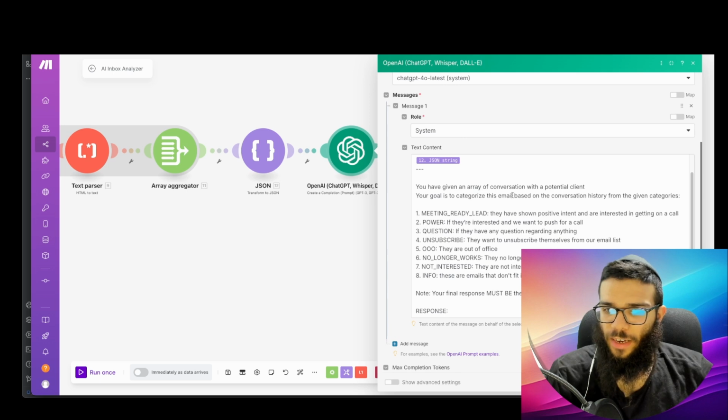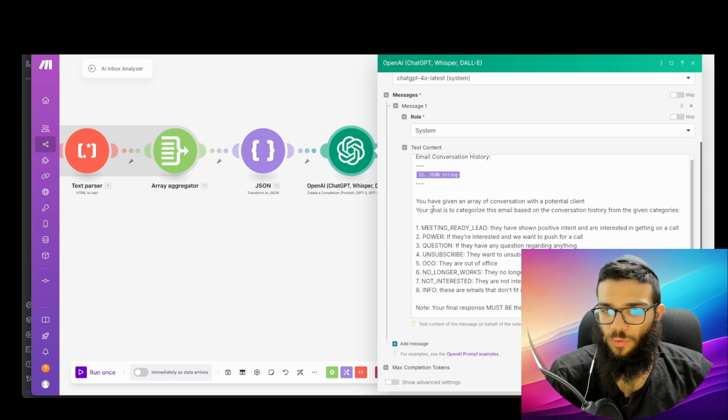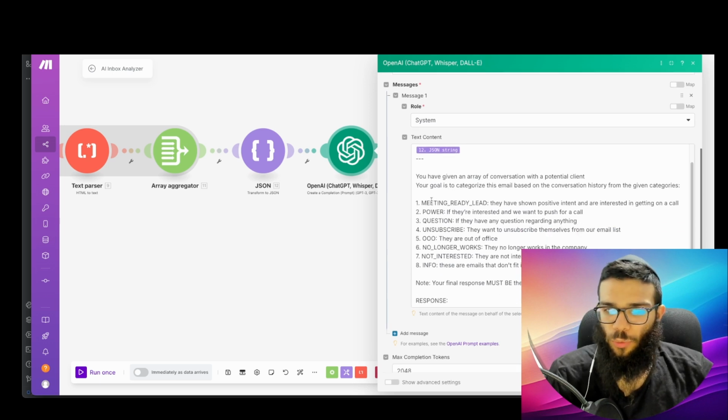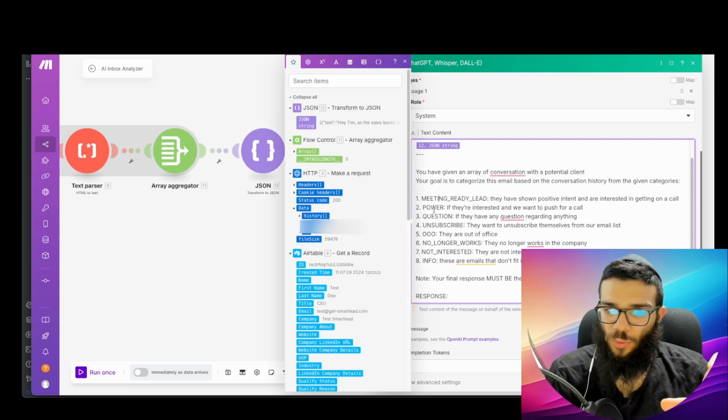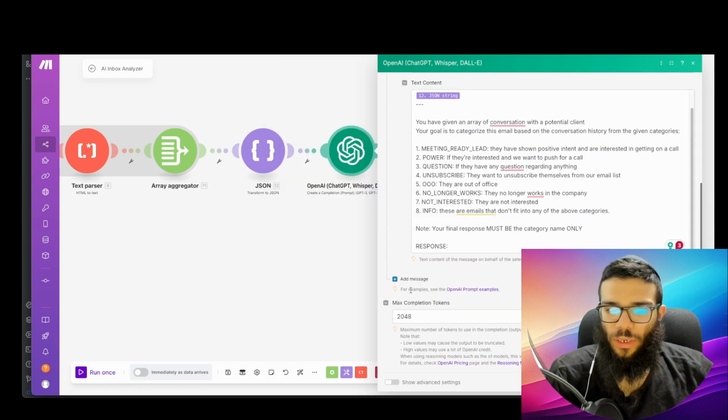You can, by the way, decide here on what types of statuses you want to get. Here we give it 8 categories. You can decide your own categories, and we tell it you are given this array of conversation with a potential client. Your goal is to categorize these emails based on the given categories, and your final response must be the name only. So in the end, it should output this one, or this one, or this one. Then we give it max completion tokens, and that's it.